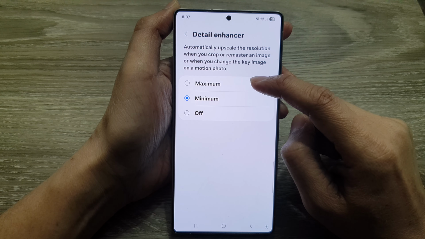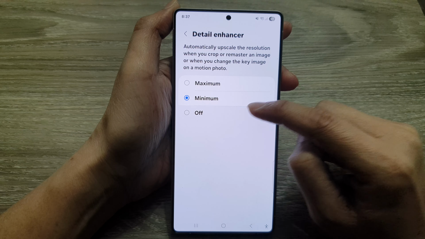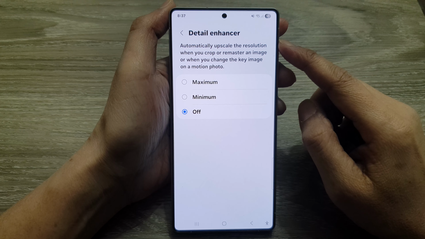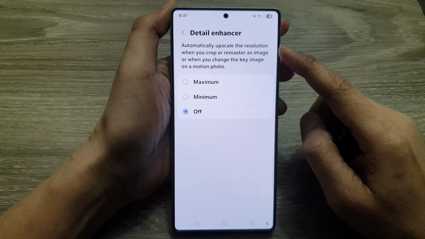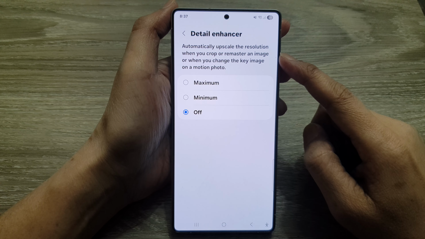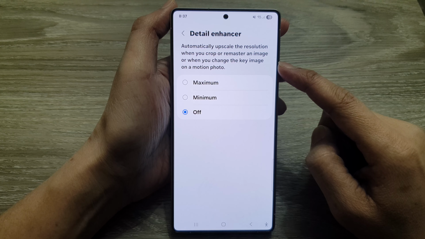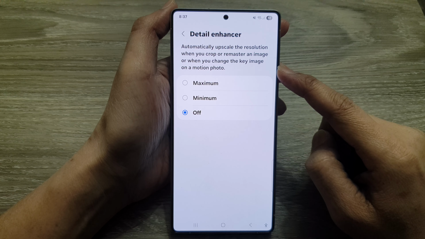Now in gallery settings, we then scroll down to the editing section and tap on detail enhancer. From here, you can choose maximum, minimum, or off. So with detail enhancer, the phone will automatically upscale the resolution when you crop or remaster an image or when you change the key image on a motion photo.